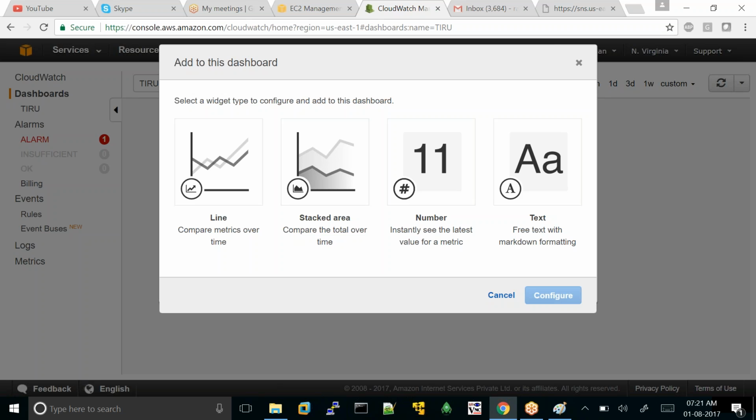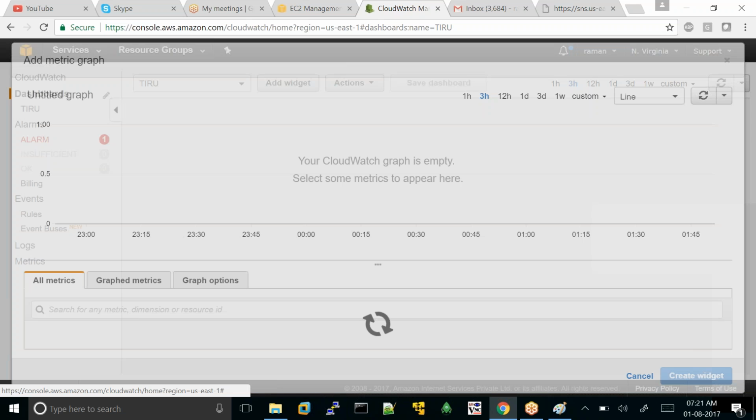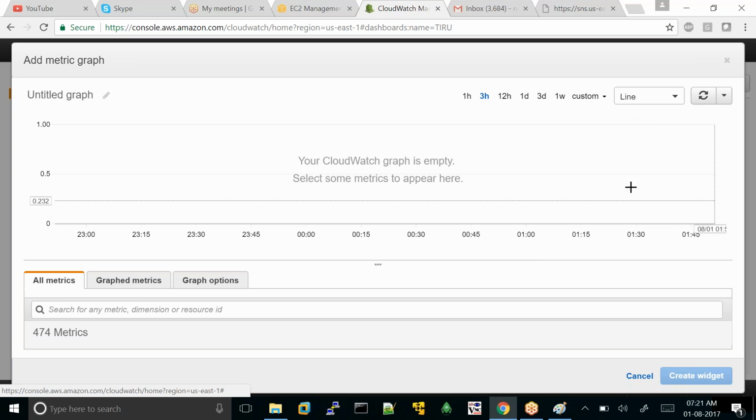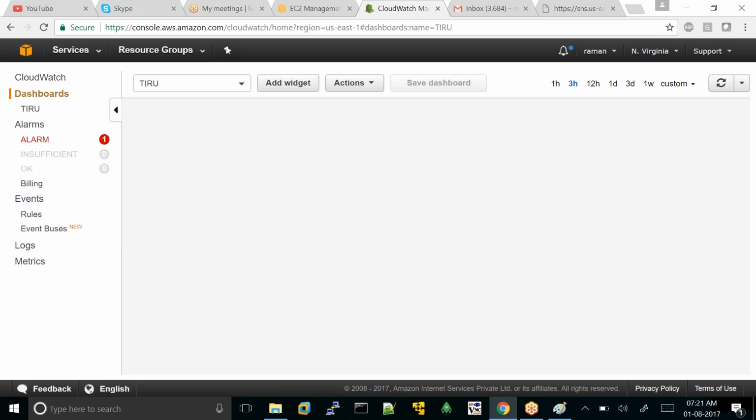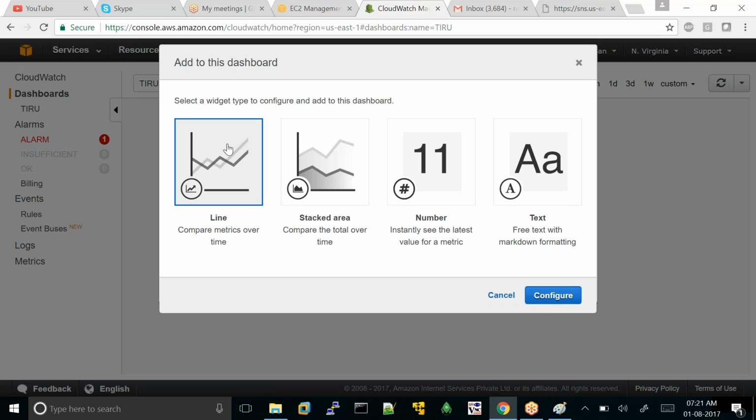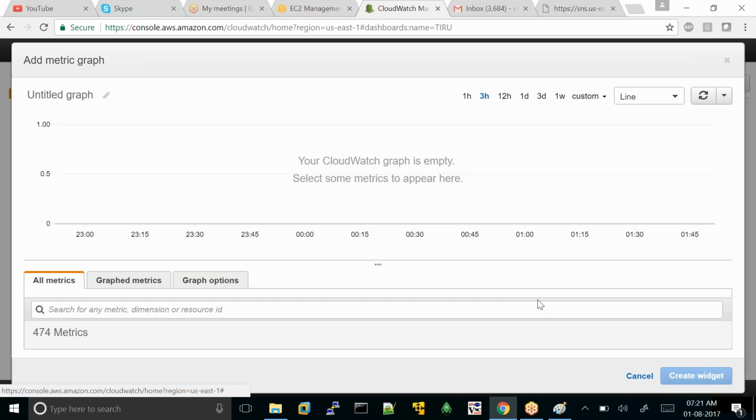We can make use of only the monitoring tool associated with Amazon. You can't make use of another, third party tool. You can specify the widget. So now you have created a dashboard. Under this dashboard you can add multiple metrics. How to add a metric and how to configure it, we will discuss.